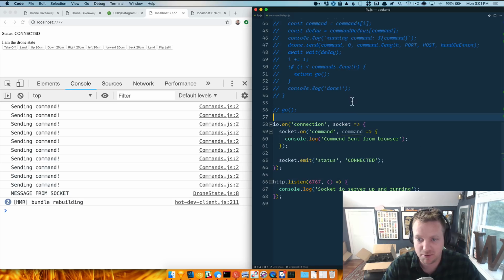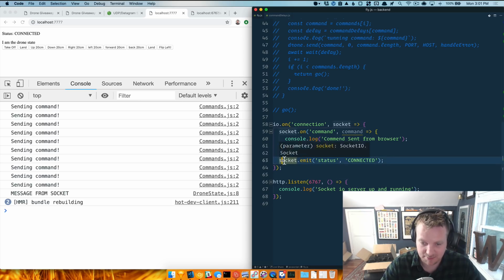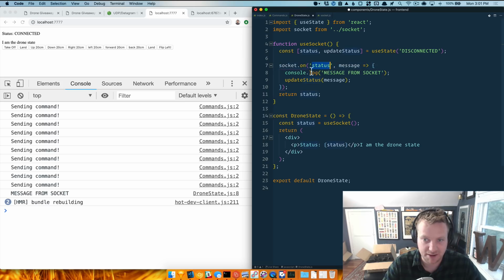Remember, if we jump into our backend here, we socket.emit status of connected. So when something like this gets emitted from the backend, we listen to it on the front end with on status, and we are console logging a message from socket, and then updating the status with what's being sent from the backend. That's pretty cool. And then that will in turn update the state, and I should be able to show it.